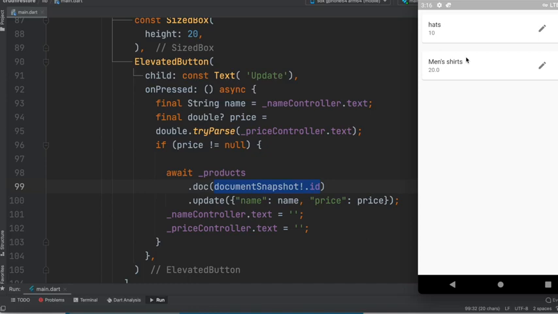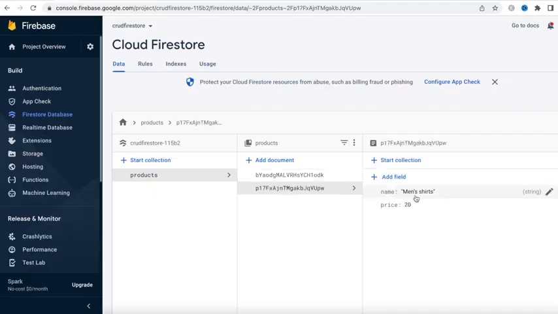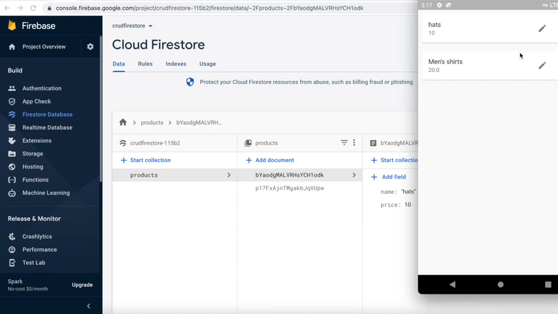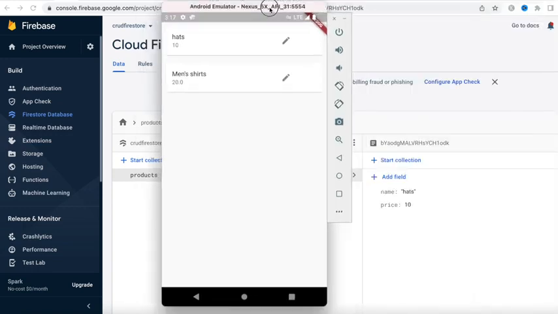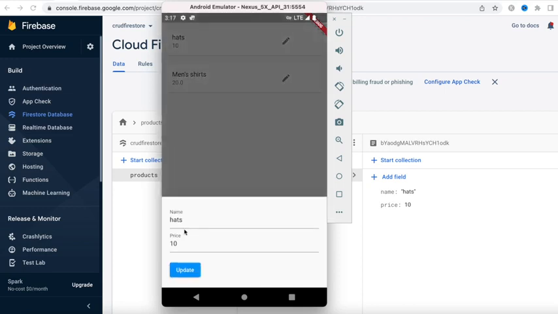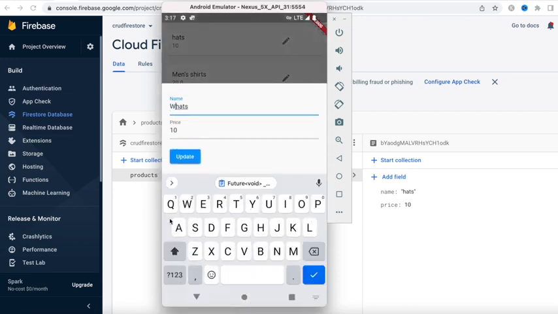Now we can verify it in our Firestore dashboard. So click on this one, the men's shirt. So for hats, we don't see any change because we didn't make a change. Now we'll make a change from our app, and we'll see that it reflects here automatically. So for hats, I'll change it to women's hats. I'll click update.